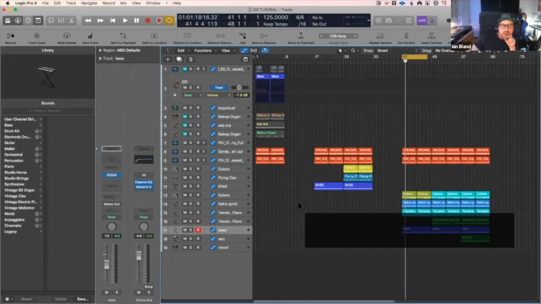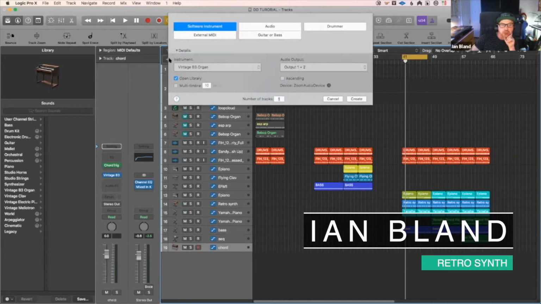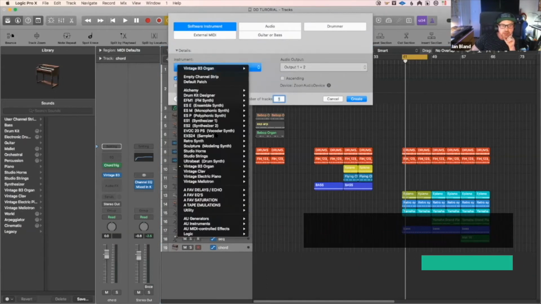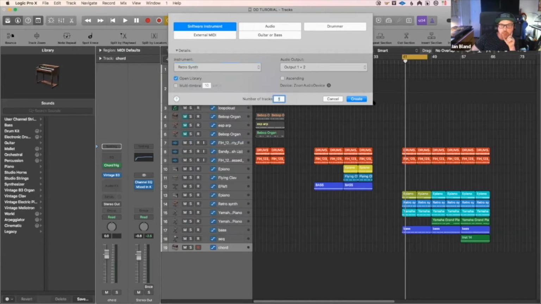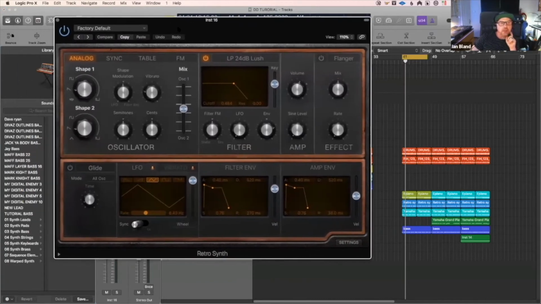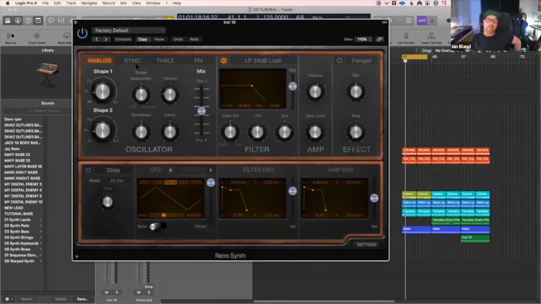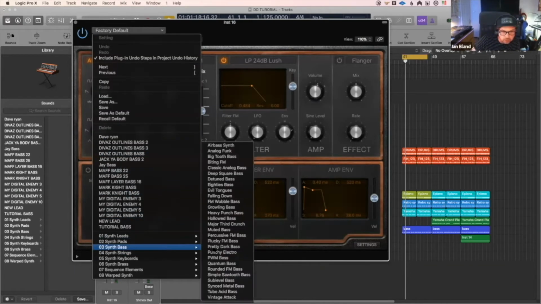Another good synth for basses for house is the Retro Synth as well. So if I just go into that, this is probably the nearest synth to, you know, Silent or the like. It's like 4 synths in one. So you've got the analog version of it. So let's just go for a bass sound. Classic analog bass.